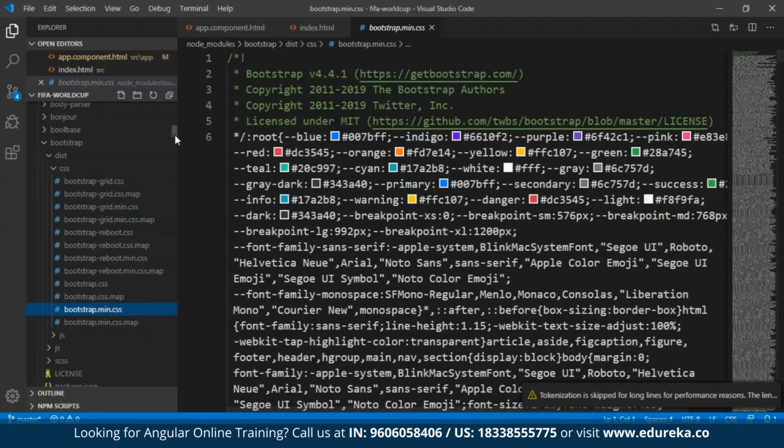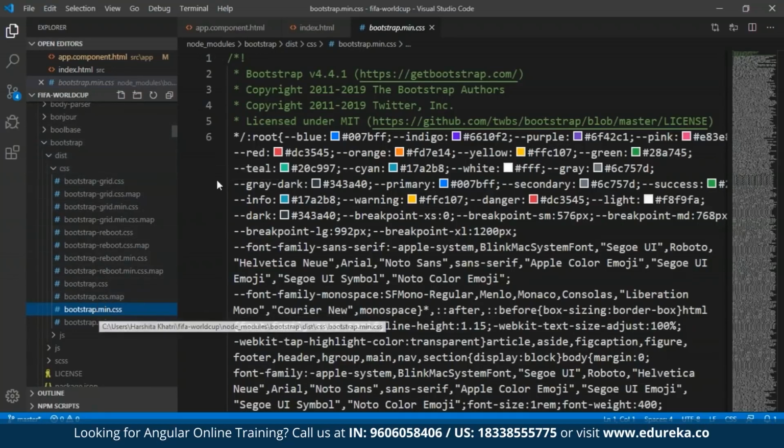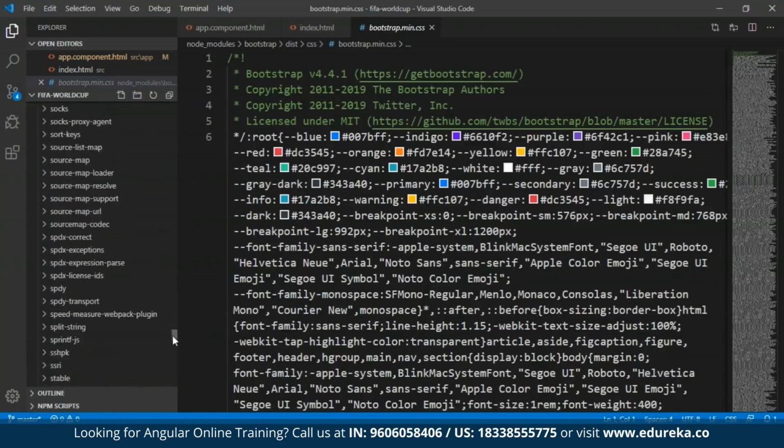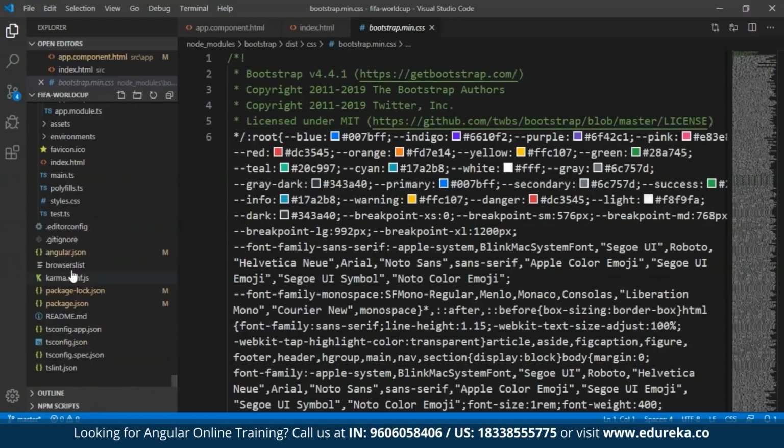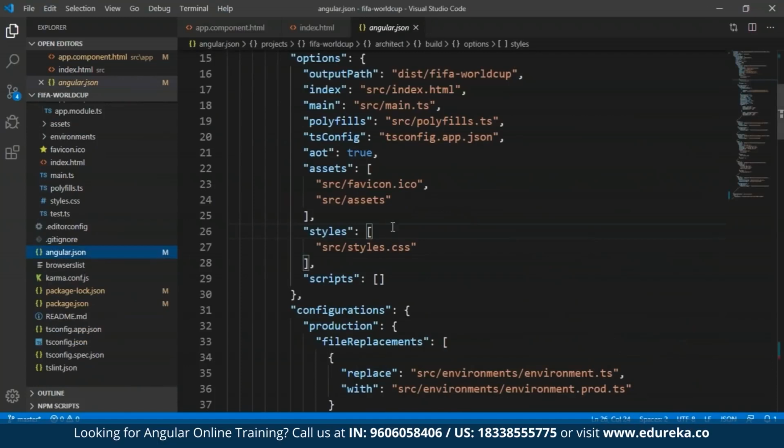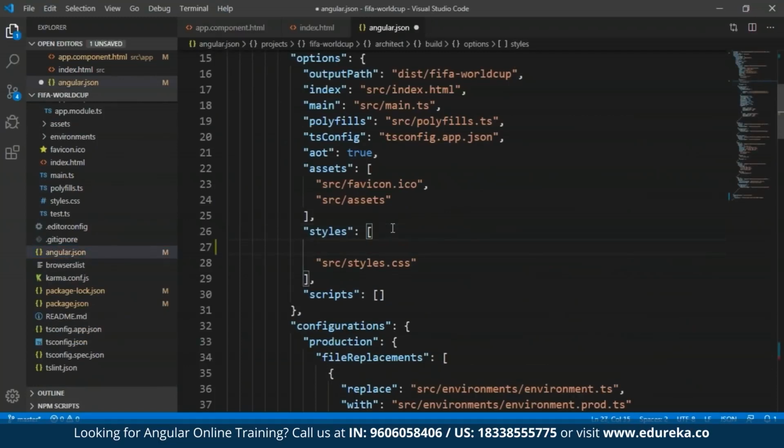So what I'm going to do is just see the path, which is node modules, bootstrap, dist css, and then bootstrap min.css. So what I'm going to do is get back to angular.json file. And within the styles over here, I'll just incorporate the path. So as you can see over here, I've specified the path of this bootstrap min.css file.